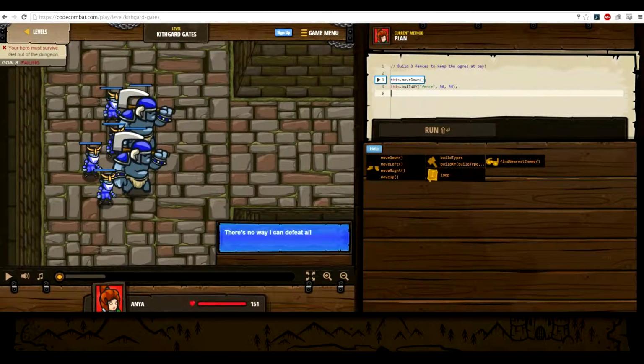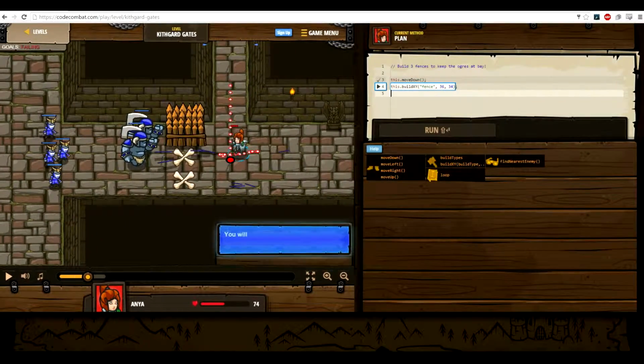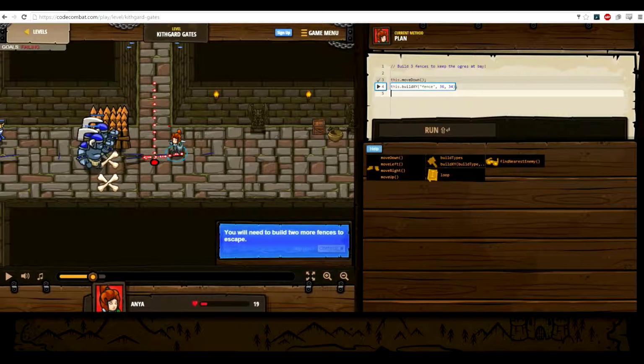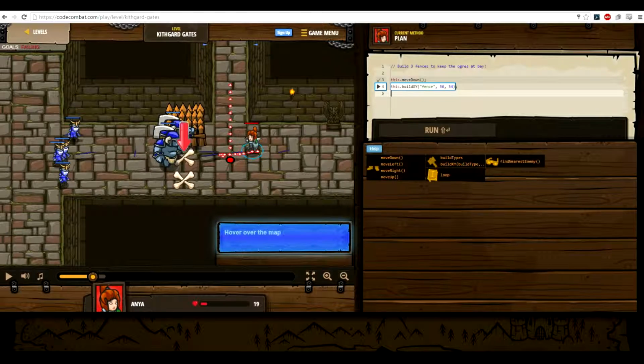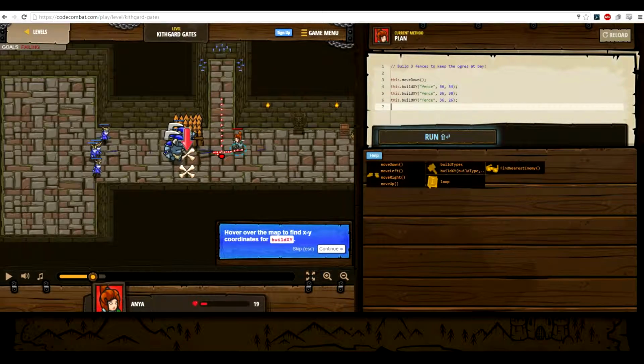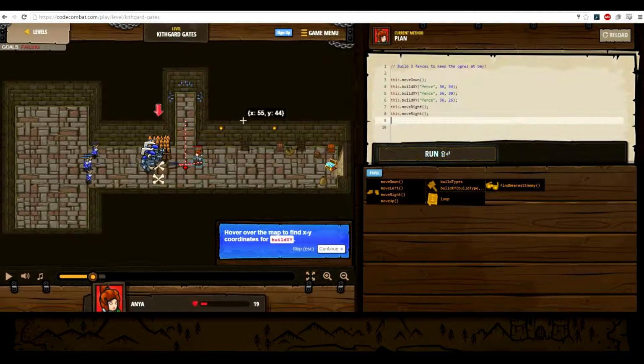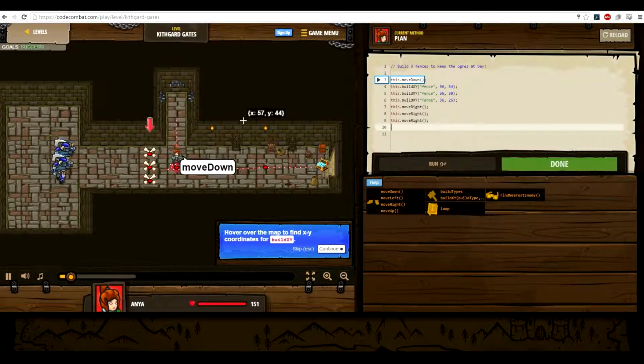There's no way your hero can defeat all those ogres. Same as before. One fence. Need to build 2 more fences to escape. Again, I'm going to use the shortcuts. Hover over the map to find XY coordinates. Work smarter, not harder. Build XY. This coordinate should be the same as before. 30 and was it 26? 26. And then I zoom back out for, I think it was right, right, right. Move down. Cool.